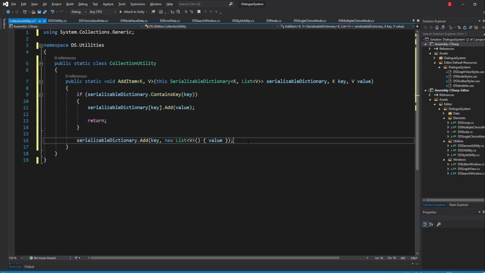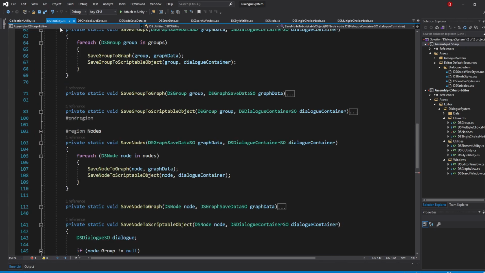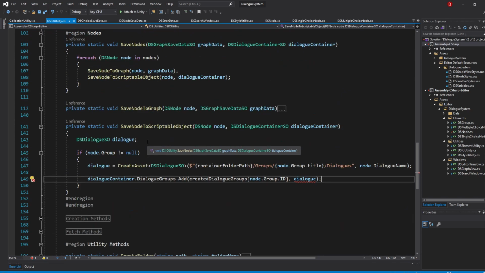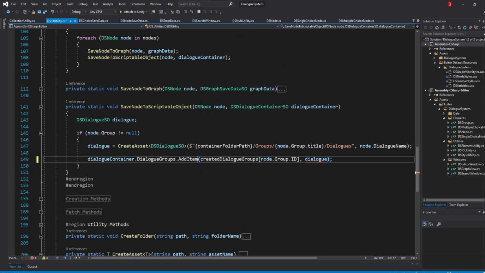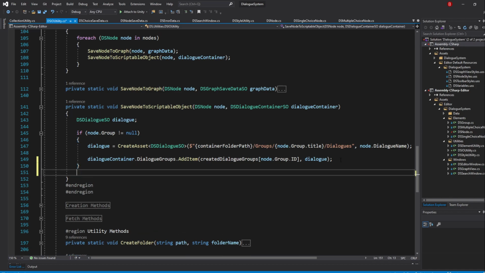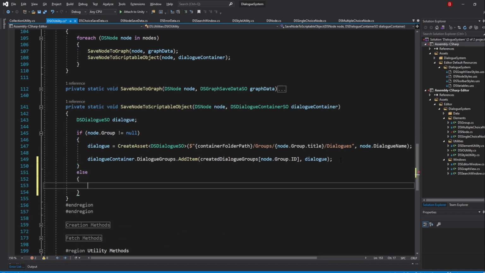With this method done, we now don't need to care whether the dictionary already has an element or not, as it takes care of that logic for us. So back in our DSIOUtility script, swap the add method with addItem instead. We don't need to import utility's namespace as our DSIOUtility is already part of that namespace. With that done, we can now do the UngroupedNode if statement. Of course, we can easily do that by typing in else instead of a new if.